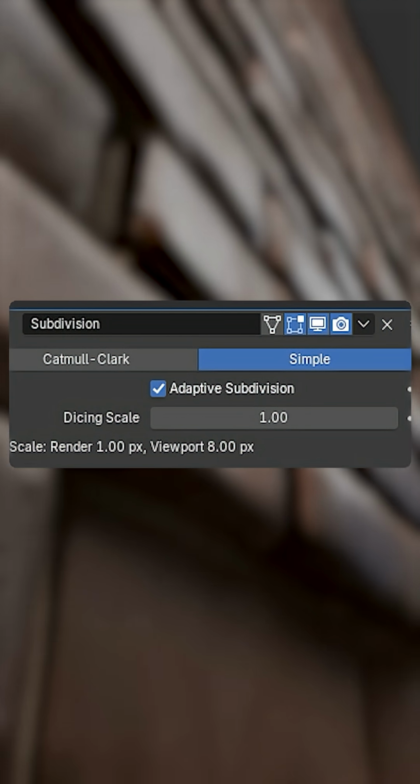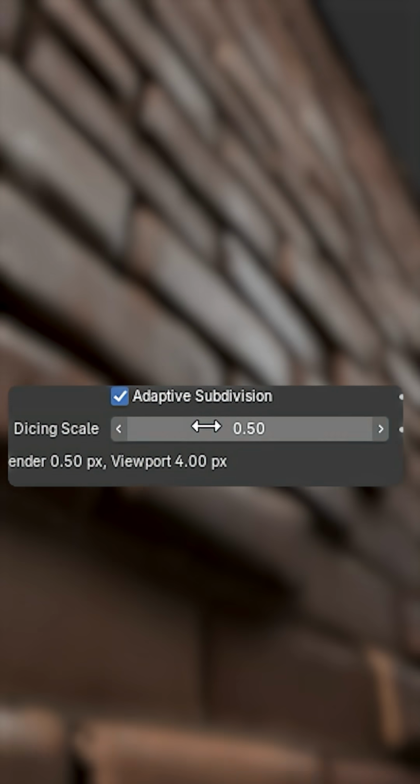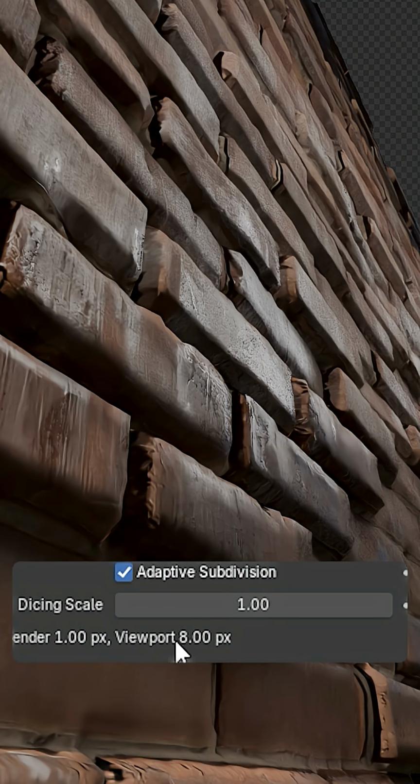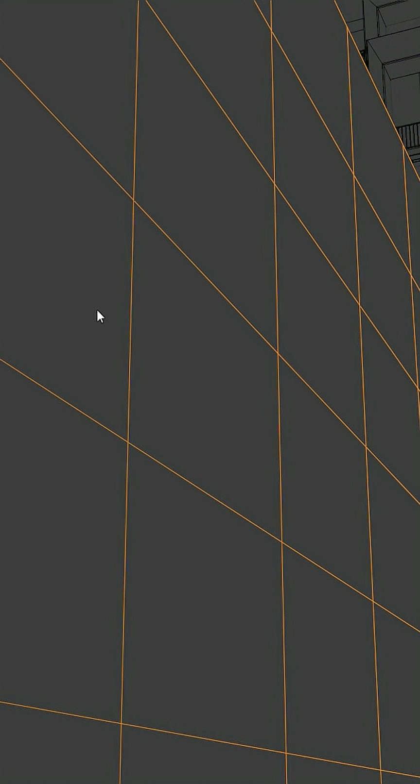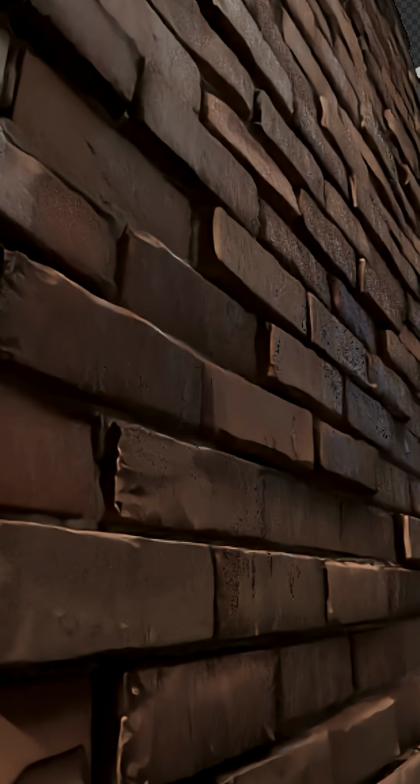So now you can play with this dicing scale. The lower it is, the more finer detail you will get. So for example, this is 1 and this is 0.5. So at 0.5 we can even get the bumps of each bricks, the tiny bumps. So yeah, the mesh itself is still low poly, right? Only a few faces. And it basically gives you a really high quality mesh with just the materials.